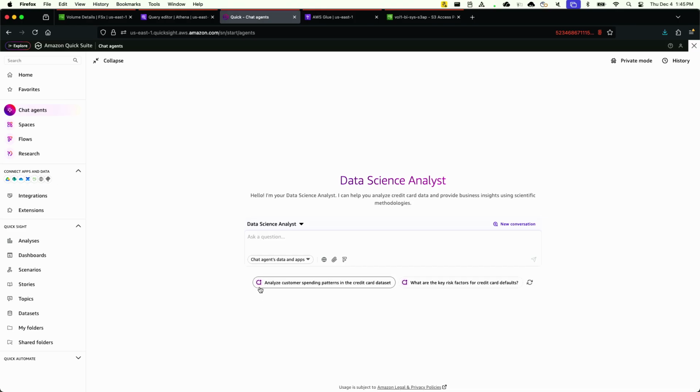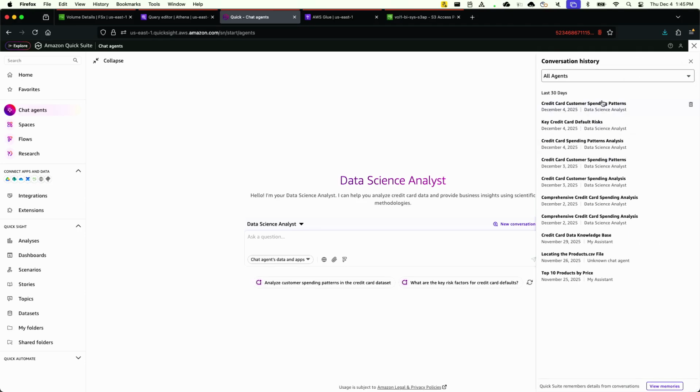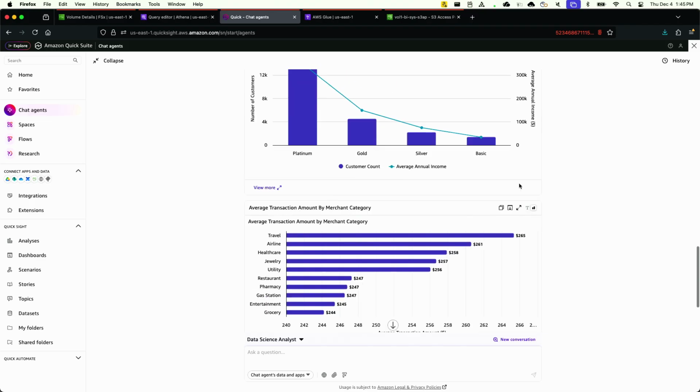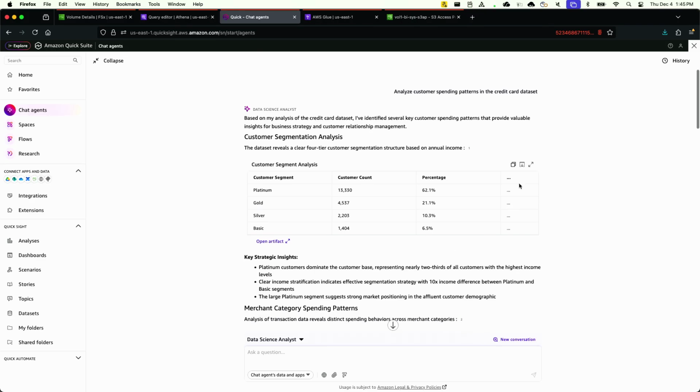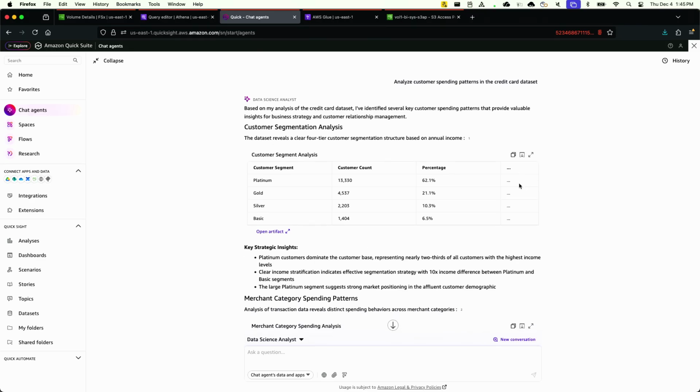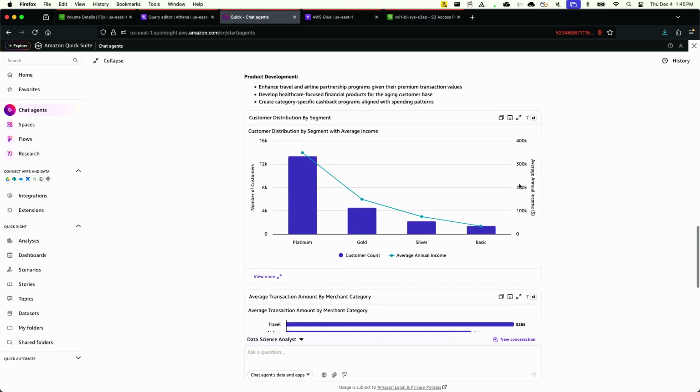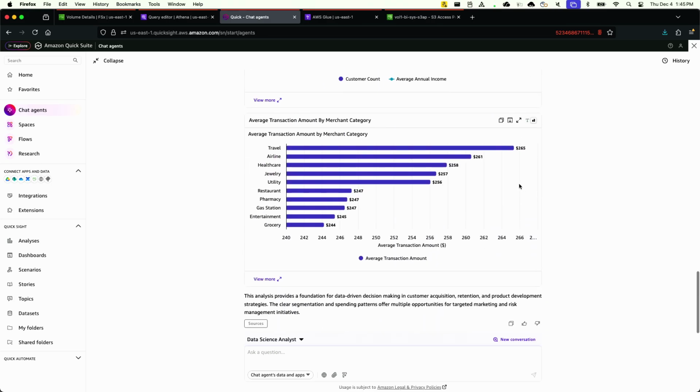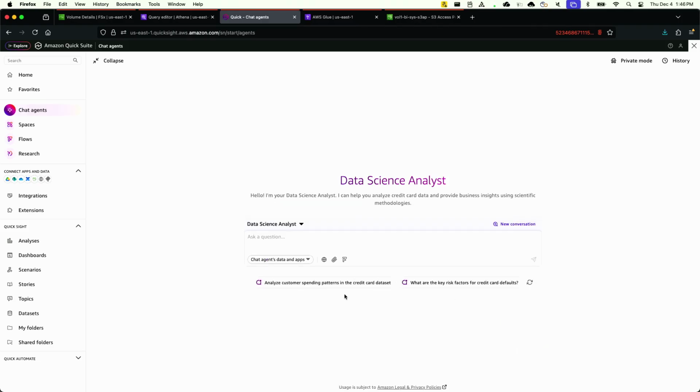What we're going to do, and using this, we can do similar analysis to gain insights from the same level, same set of data. I'll show you a few examples. So here is a previous report or analysis where I said, analyze customer spending patterns in the credit card data set, and it returned some results. You can create tables, bar charts. Let's start a new conversation.